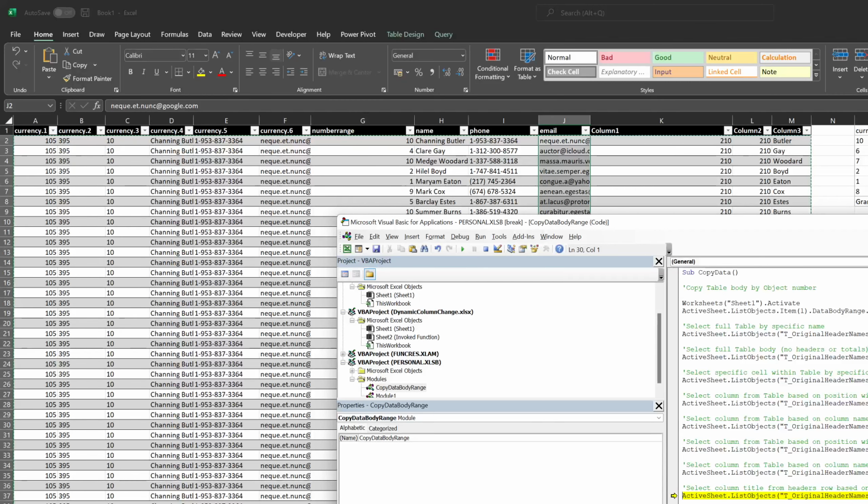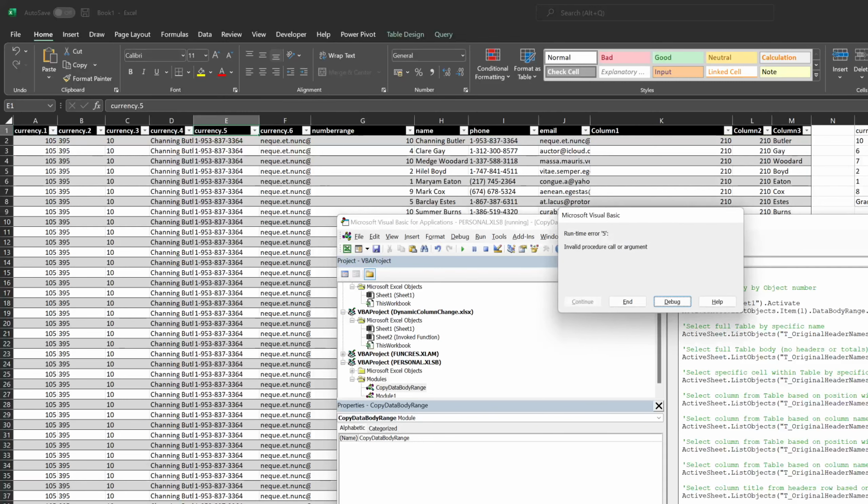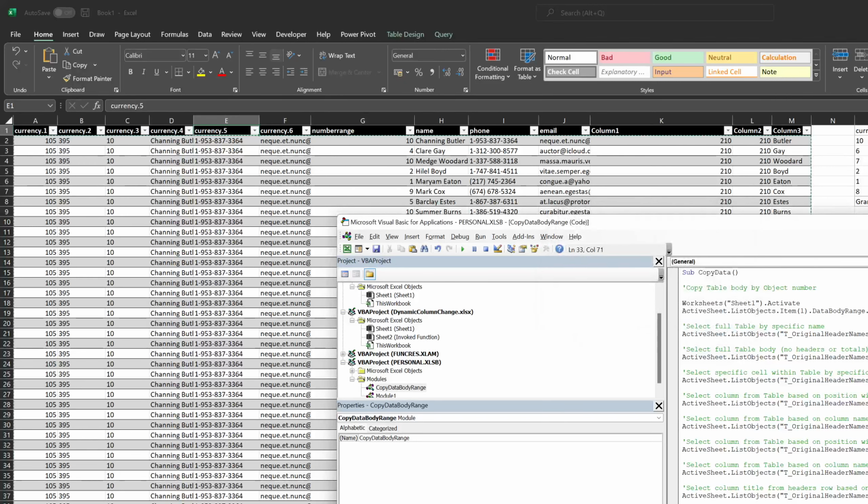Now I want to select the whole headers. And as you can see, it's already selected. But what I cannot do is select, as you can see, I cannot select the specific header by its name, but that's not an issue because I can do it by its number.